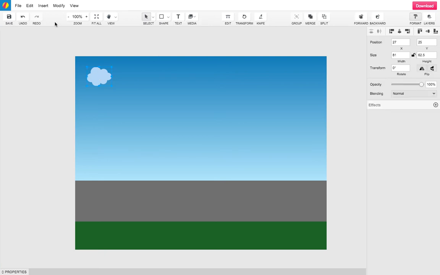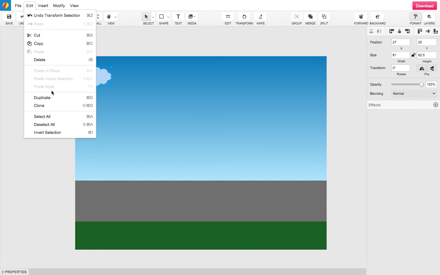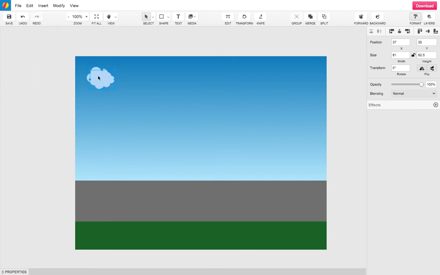Now let's duplicate this by either going to Edit and selecting Duplicate, or pressing Command Shift D or Control Shift D if you're on Windows. You can change the size by clicking on the endpoints and dragging. You can also hold down the Shift button to keep the aspect ratio of the icon or any image that you import.